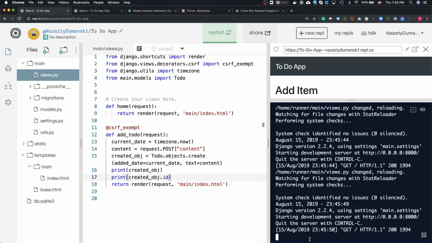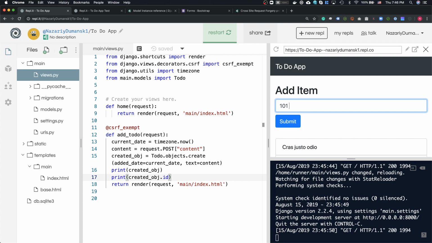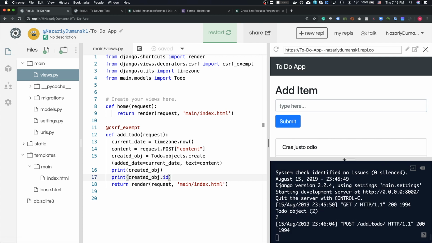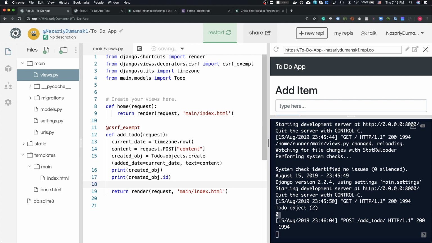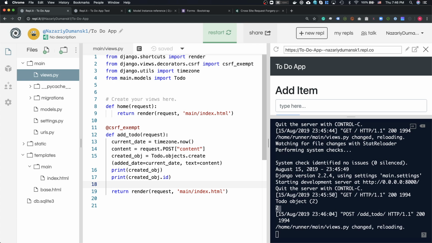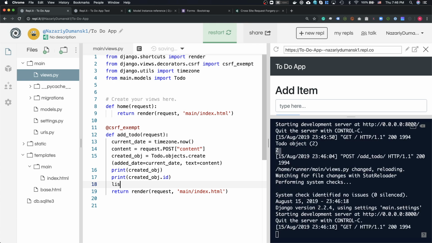So let's try this again. Add item 101 book. Submit. There we go. To do object 2, the ID of it is 2. That means it's created. Actually, there's another way you can do this: we can also print the list of, let's see, length of to-dos.